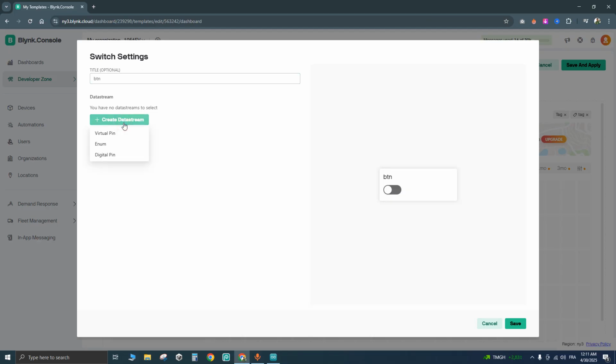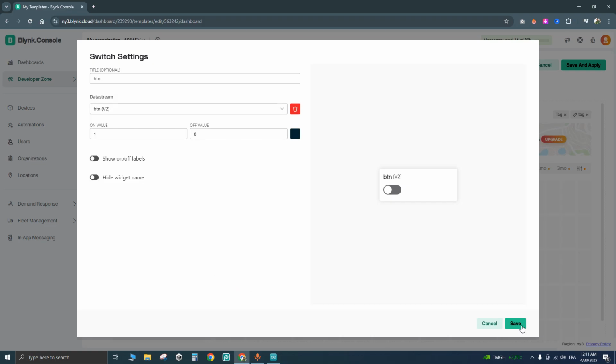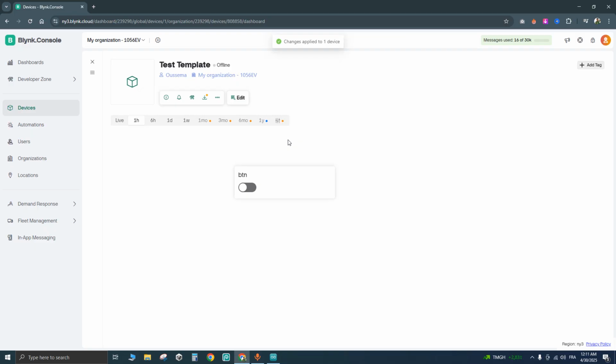For our case, we're gonna choose virtual pin and select the pin V2. After that, click Create and click Save. Finally, click Save and Apply. And yeah, this is our interface that we're gonna use to control the device linked to our microcontroller.